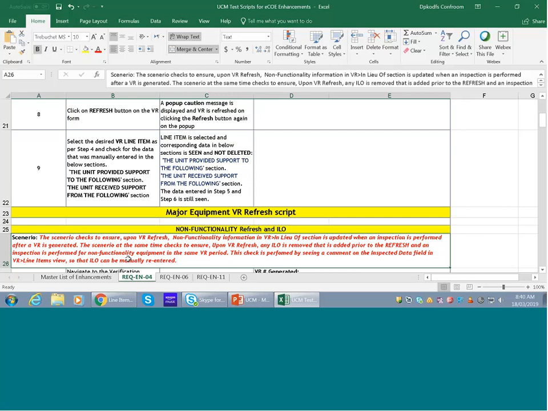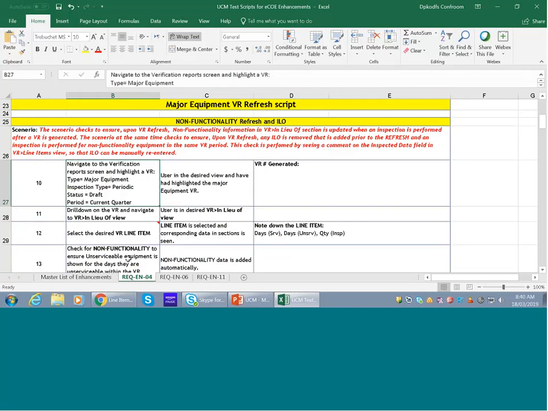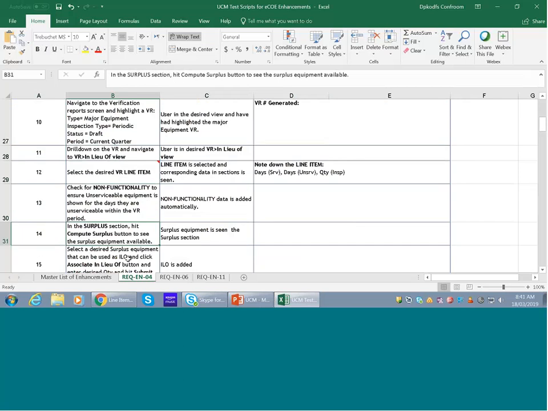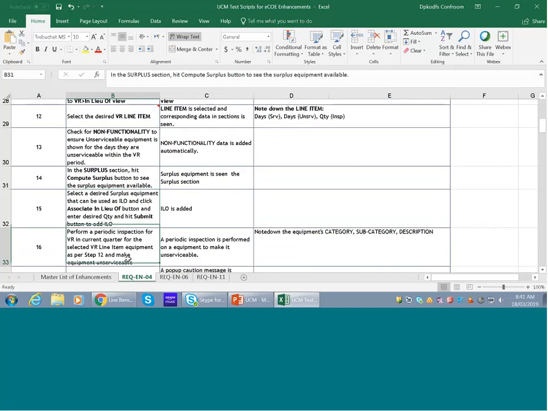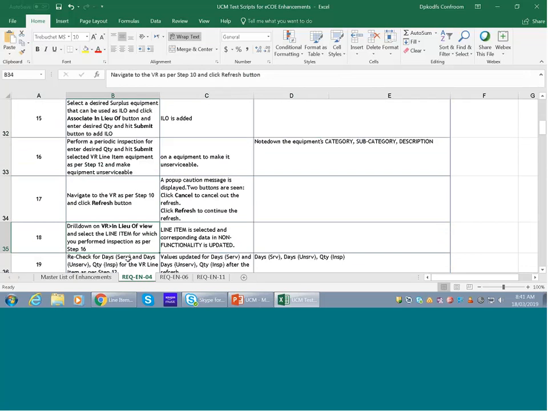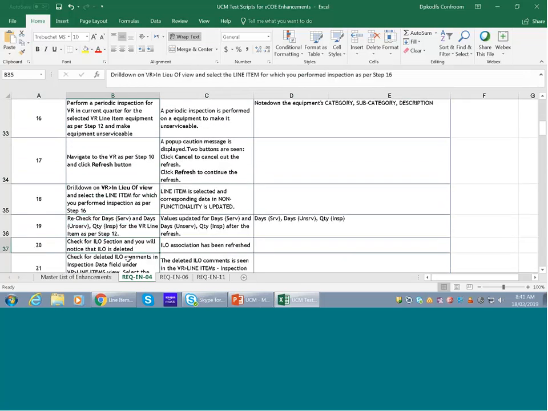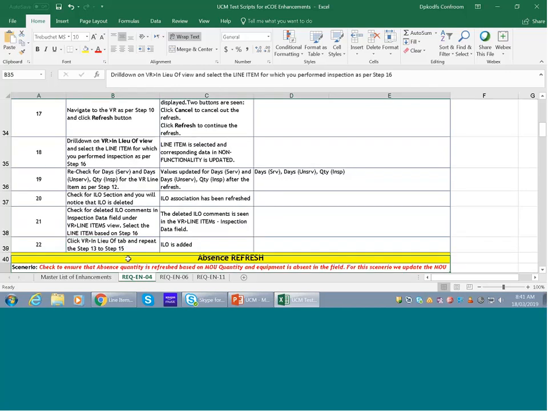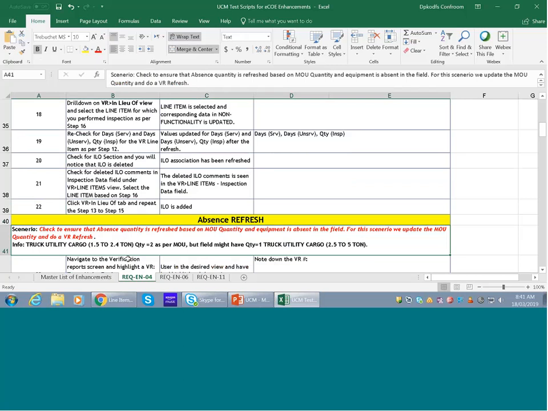So what I explained in the system, you would try to replicate the same thing as part of this particular test script. You would capture the days serviceable, days unserviceable prior to the refresh VR. Then after the refresh VR, you would compare it and check for the dissociation of this in lieu of equipment, and you have to add it manually back. And apart from that, the absence refresh, if you look at the absence refresh, in this particular case, you check to ensure that the absence quantity is refreshed based upon MOU quantity.